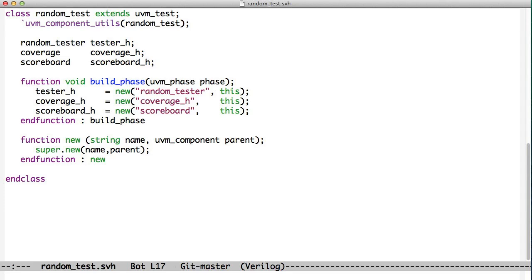Notice that this random test class is a lot simpler than the random test class from our previous example. The previous random test did a lot of work. It grabbed the BFM from the top level. It stuffed the BFM into these lower level components of the test bench. It did a run phase that launched all of those guys in their own threads. None of that. We don't have any of that here because the UVM actually does all this for us. The key is these phases.